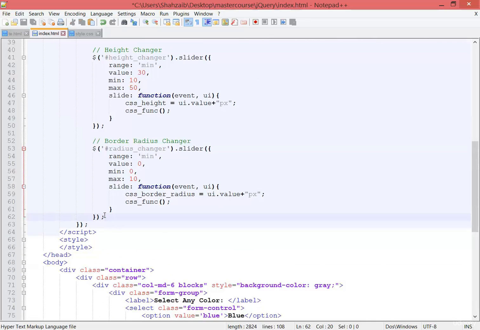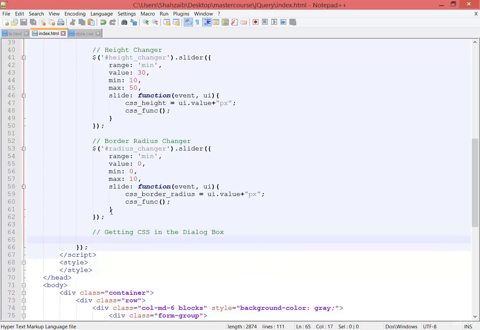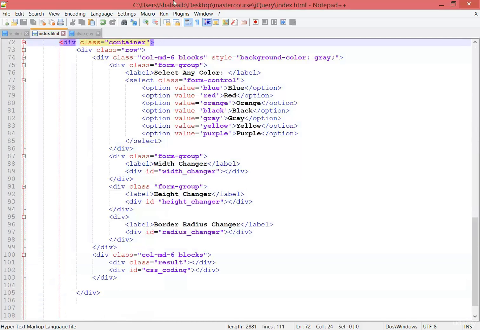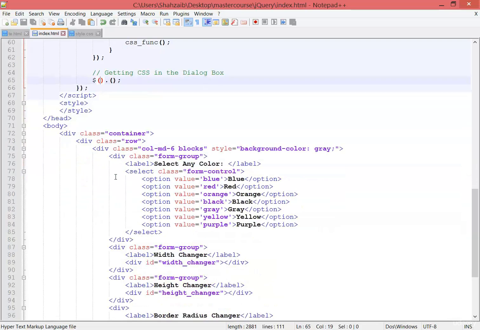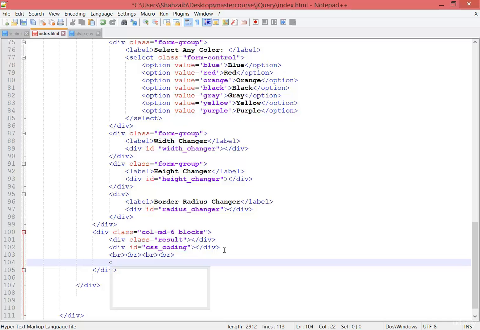So there, getting CSS in the dialog box. When anyone clicks somewhere, I just need to make the element. When anyone clicks on a button, before the button I'm adding the BR, duplicate 4 times and add the button. The button, this is not the CSS generator button, this is just for getting the CSS. And here I'm just typing the get CSS.